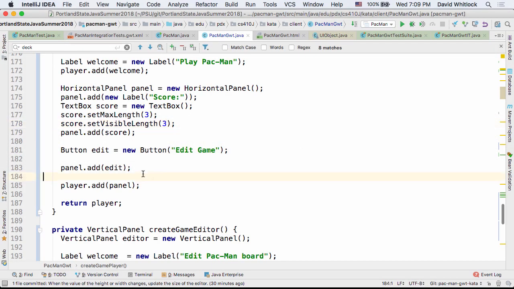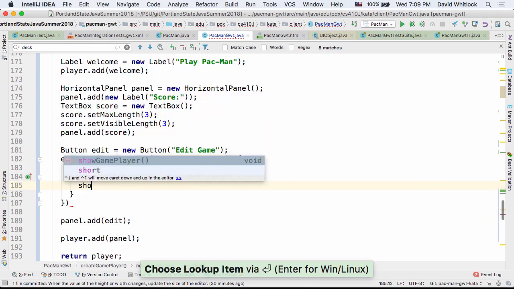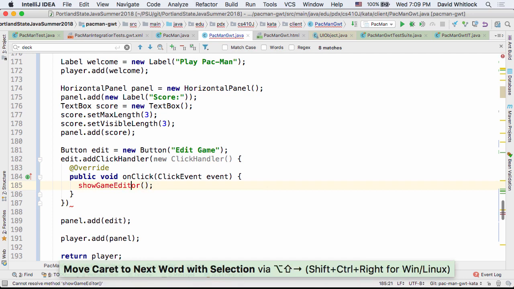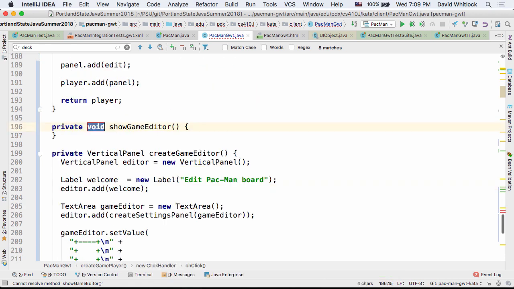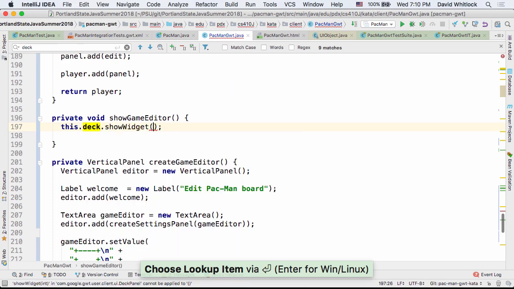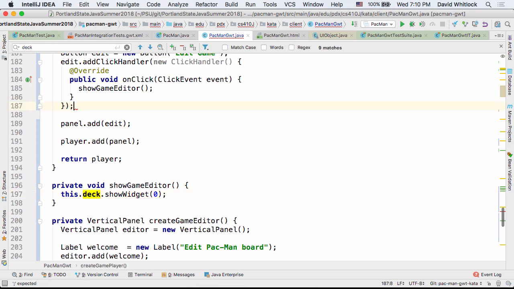And then the last thing here is the, oh, I guess we need to go back. So now edit.add click handler. And here we want to show not game player, but show game editor. And we just go to the other card in the deck now. Show widget 0. Then I can play the game and edit the game where it's going back and forth between the two cards in the deck.